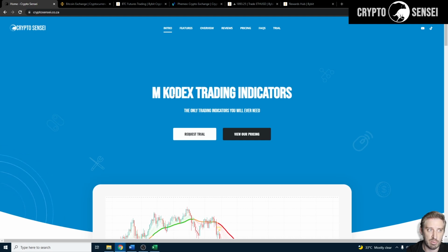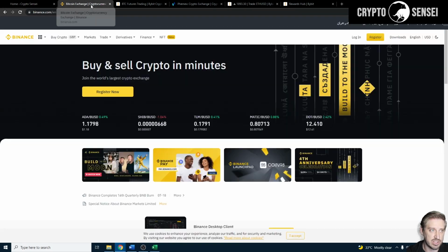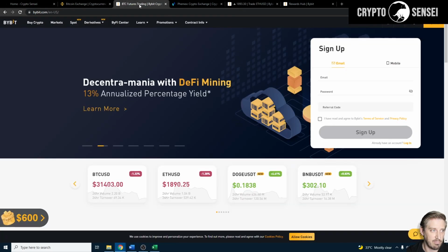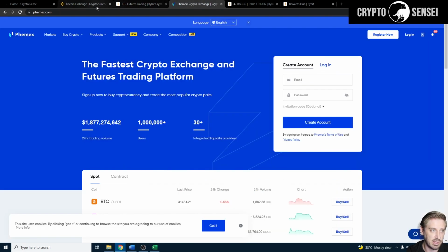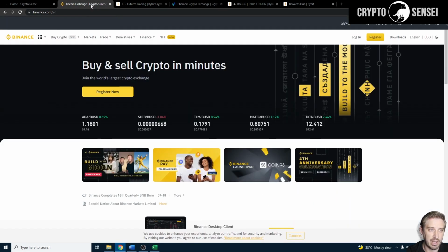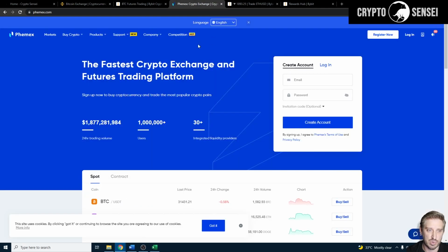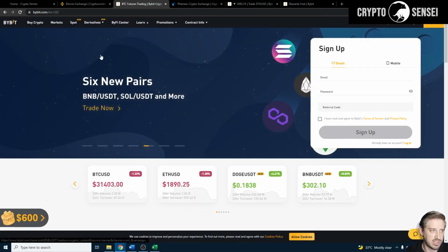Probably the most common exchanges that we have are Binance, Bybit, and Phemex. I would not recommend Binance for now. It's very daunting for beginners, and Phemex is also a bit daunting and very cluttery. So I would just go for something really simple and streamlined for the present moment, and that's Bybit.